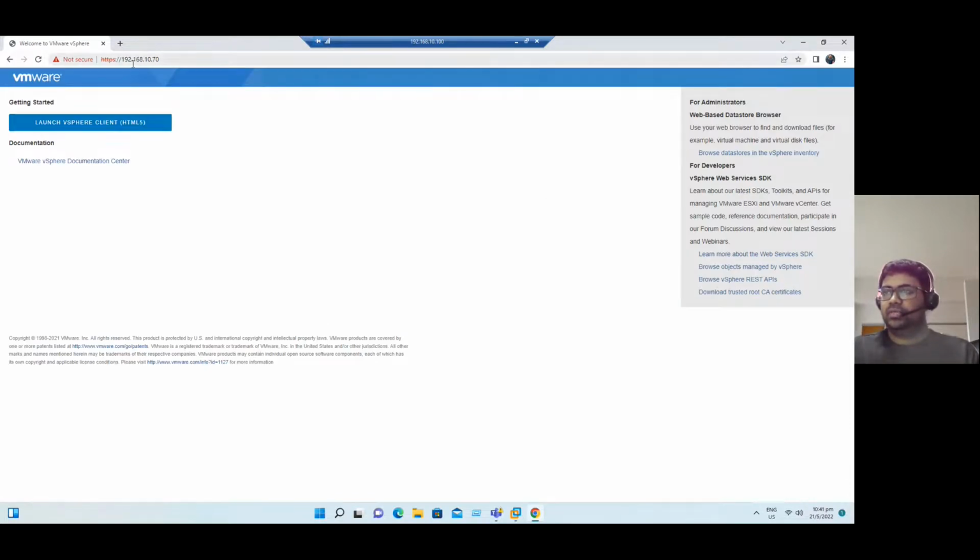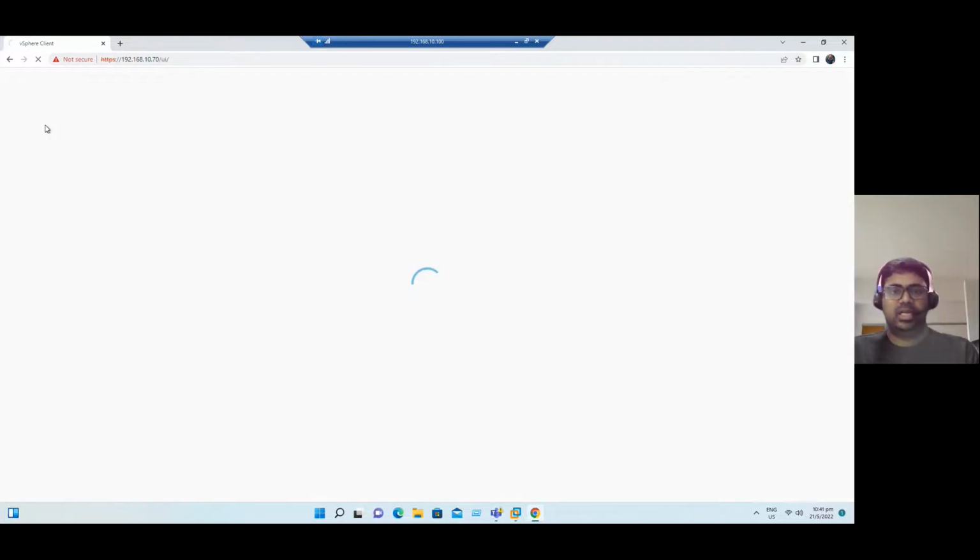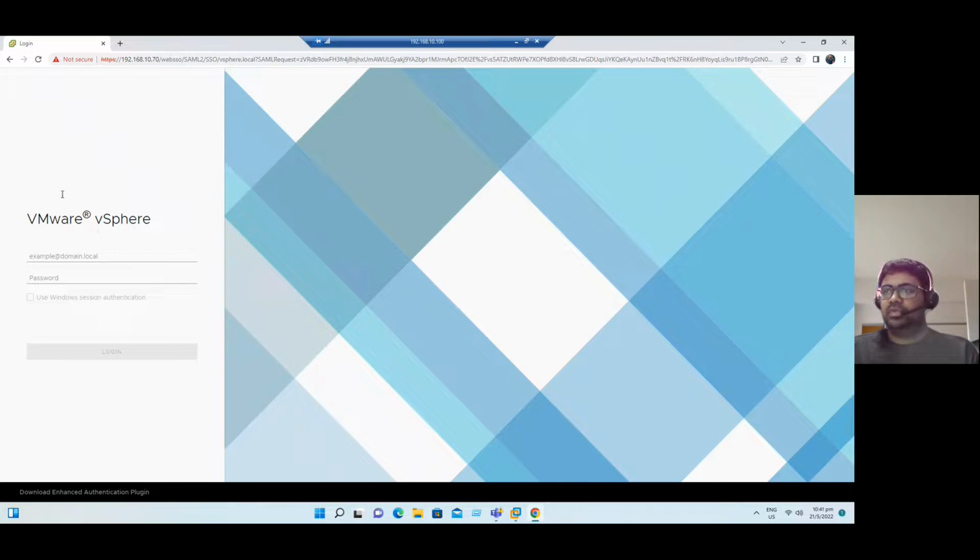Once we enter the vCenter server IP address, it will launch the vCenter server homepage. From the homepage, launch vSphere Client HTML5. Once we launch HTML5, log in with our administrator credential. If we want to create a data center, we need either a direct local administrator credential or equivalent administrator permissions to create a data center.